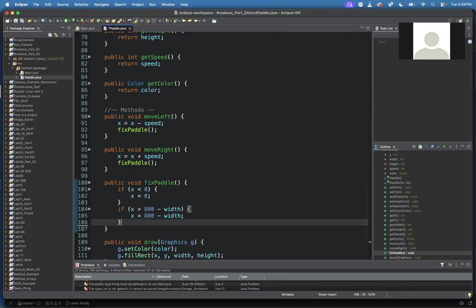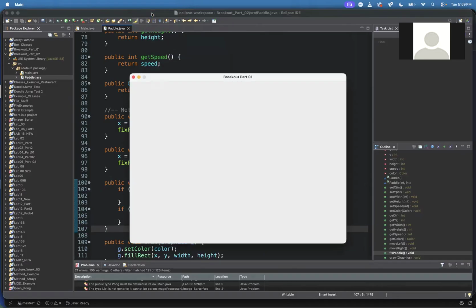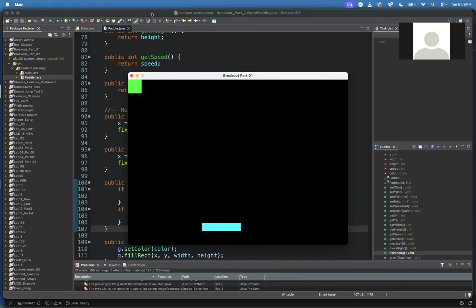And so this little method here will just make it so the paddle cannot leave the screen, not to the left, not to the right. So just like that, we have a paddle that works. Left and right arrow keys work, and A and D work up here. Now you can't move it up and down though, right?